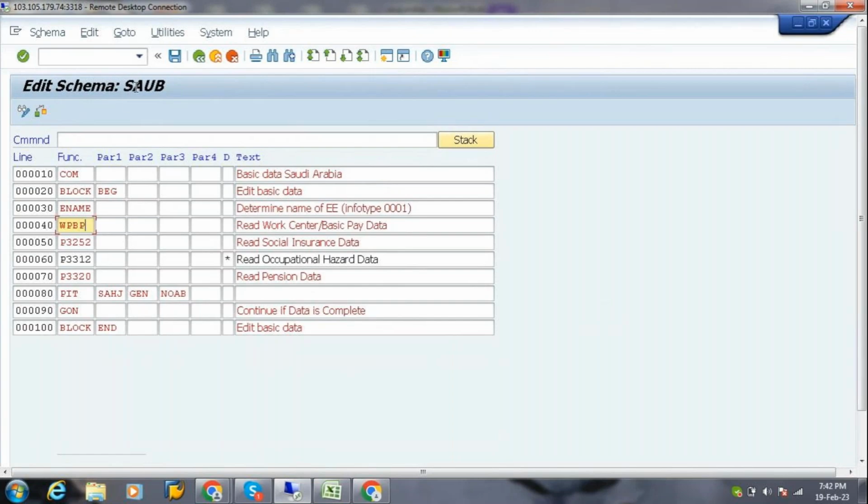Normally the schema is here, SAUB. SA means Saudi Arabia. UB is very common, INBD, UBD0, or country specific it will be there. The first two letters will be different. But country to country, the subschema concept is the same. Functions are the same. Only info types are different.